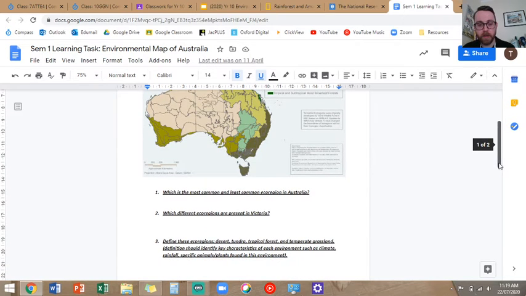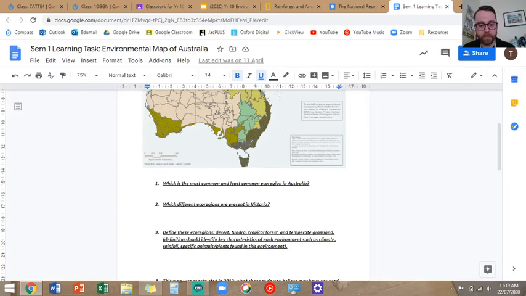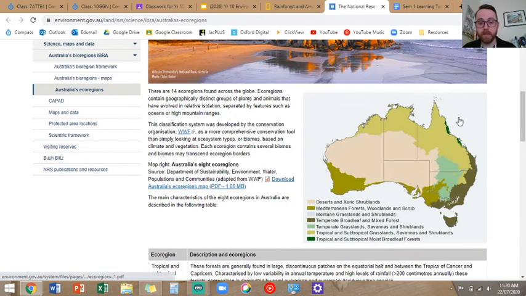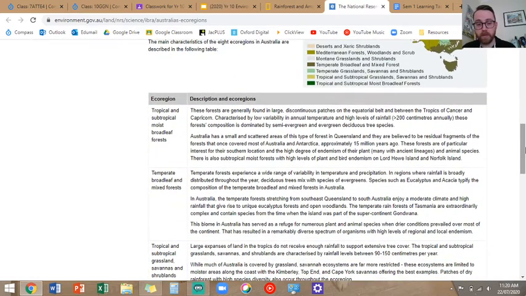Question 3, define these ecoregions. So I've given you 4 types of ecoregions, types of environments that we have in Australia, and all you need to include is a definition for question 3. So in your definition, you might tell me what the climate is like, what the weather is like. Do they have a lot of rain in the desert? Probably not. In a rainforest? Probably, it's in the name. And maybe 1 or 2 types of animals or plants found in this environment. And again, if we go to that website, we've got a lot of information here to answer those questions.